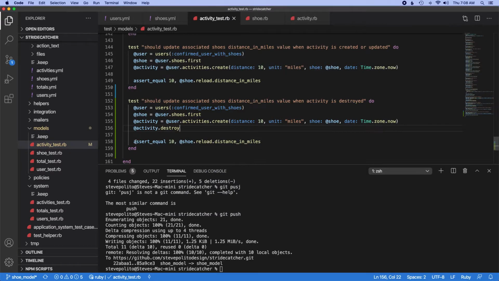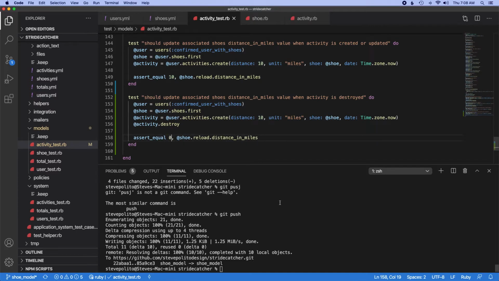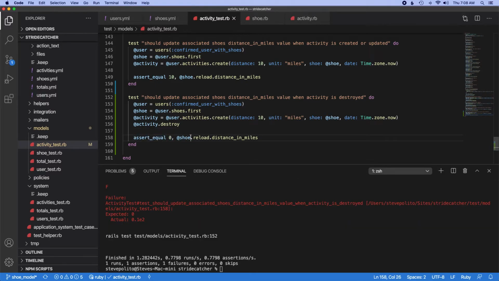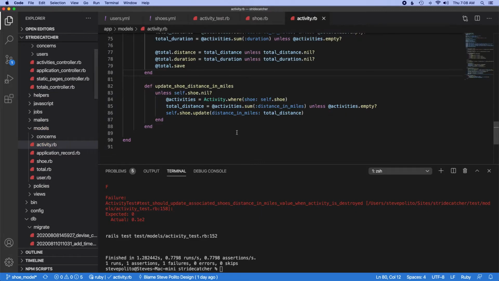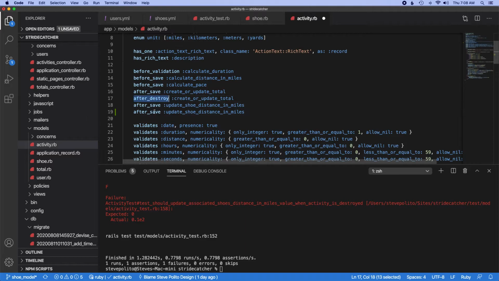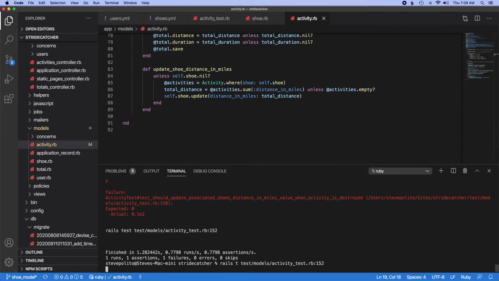And let's keep the test the way it is now, because, well, actually no, we want to make this 0. Let's clear that out. Run this test, which is on line 152. This should fail because it should still be 10. Okay, so that's good. If we go to the activity, activity.rb, I think we can just do after destroy. I think that should work. Hope that works.